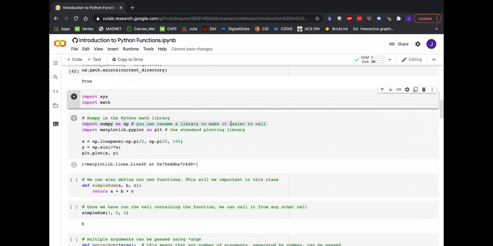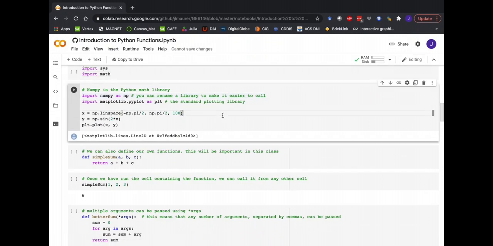Okay, so let's come back over here and let's look at some of the more common examples of imports that are not in the standard library.